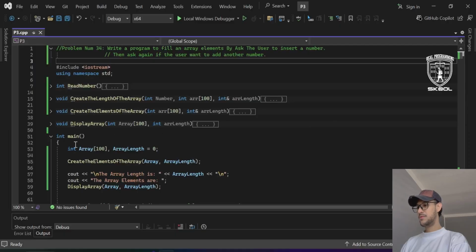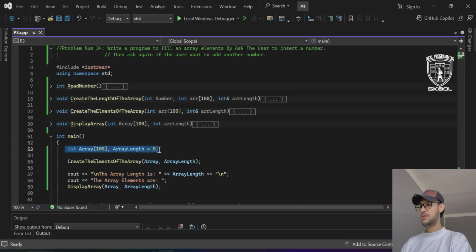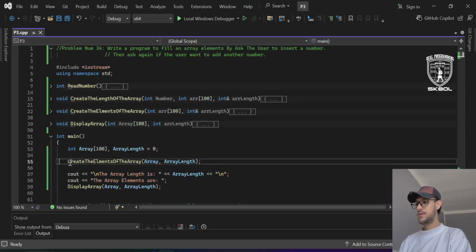All right, first thing we start from the main function. We have here an integer array of 100 and array length equals 0. We assign to it 0 just for initial value. I know that I didn't do it already for many times. For the last lesson, I didn't do initial value, but you have to do. Okay, sometimes I forget.